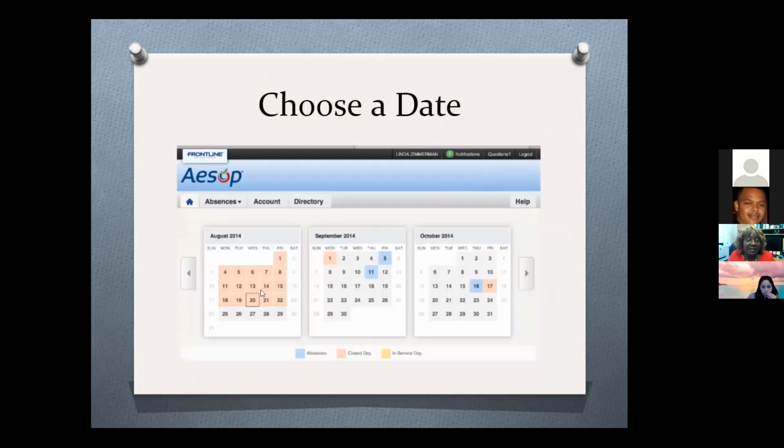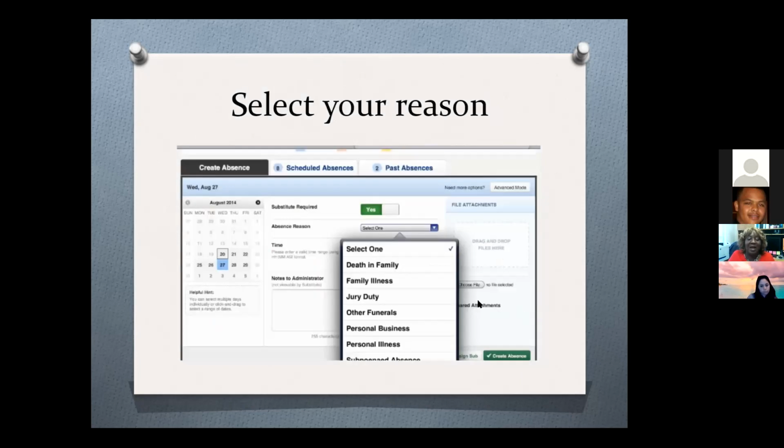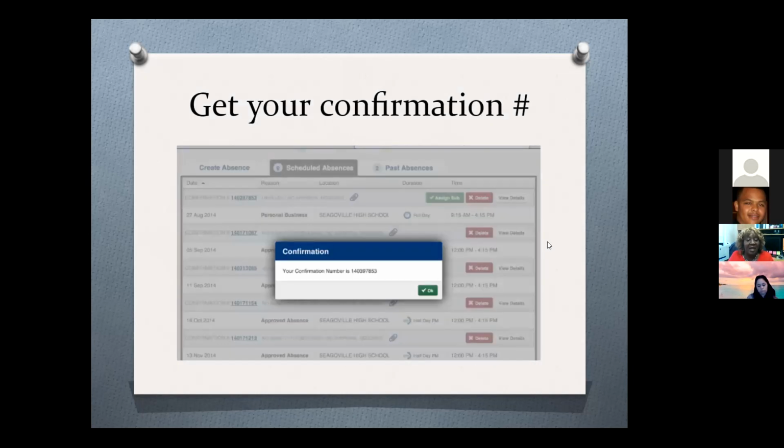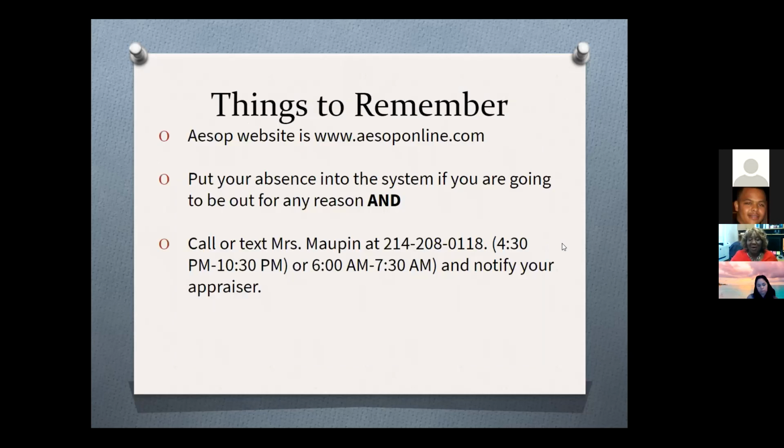Once you're in the system, you're going to choose the day that you're going to be out, and then select your reason for being out. After you do that, you hit submit, and it's going to give you a confirmation code. It's just that simple. What you need to remember is the website. Put your absence in the system if you're going to be out for any reason.